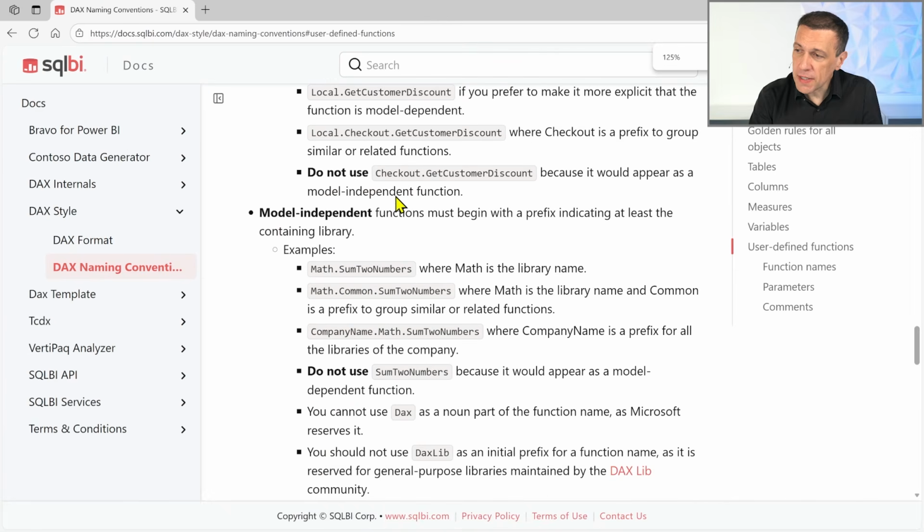Like, for example, in this case, math.sum2numbers, where math is the library name, or math.common.sum2numbers, because inside the library math you also have a group of functions that is called common. Or you could have your company name as a prefix for all the functions that are shared in your company. So that's the idea: if we have something that makes the function immediately recognizable, we understand whether it's a model dependent or a model independent function. And for example, in your model, if you want to use in measures only model dependent functions, you will just use local dot, right? So this is an idea.